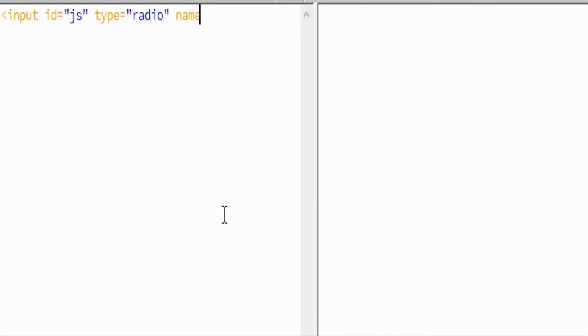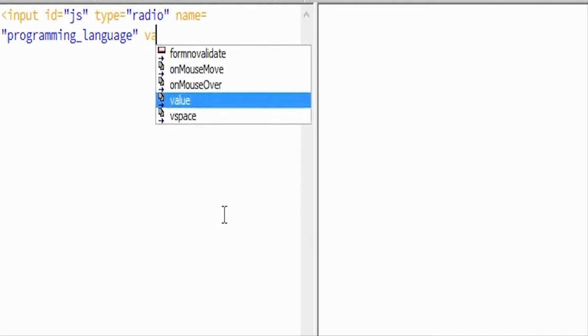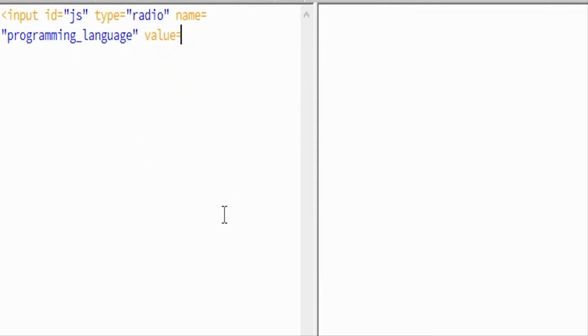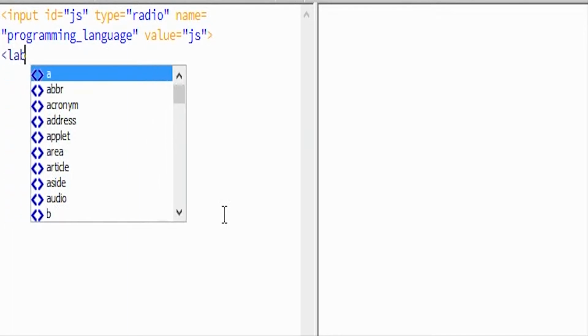Name. Let's just abbreviate this JS, because the user will not be able to see this. And the name is going to be the name of the form control, and this is going to be sitting inside the programming language form control. And this value is what it's going to send to the server, JS, and we're going to close that.